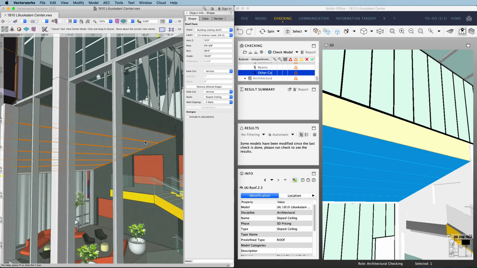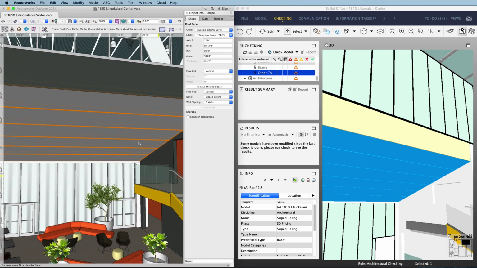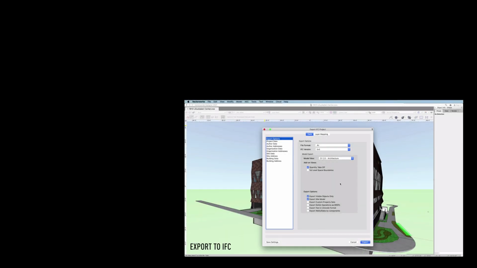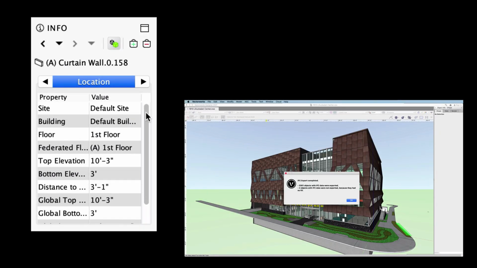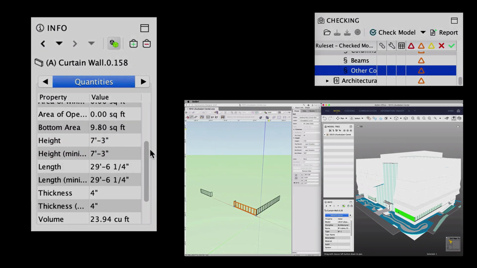With Solibri Direct, you can take advantage of Solibri's superior model checking capabilities without the hassle of exchanging files. You can highlight issues, validate your data, and make updates to your IFC model without losing connection to the Vectorworks environment.